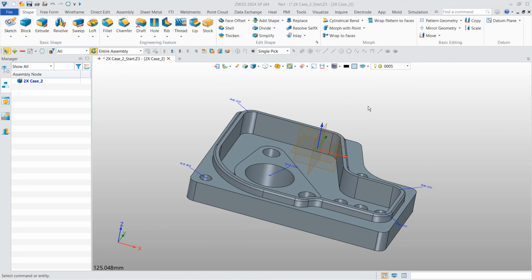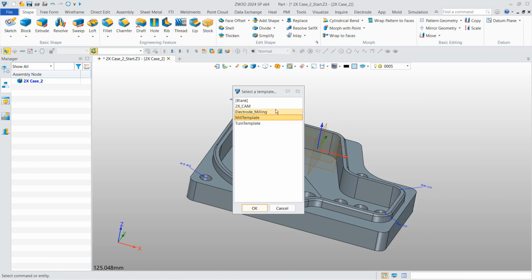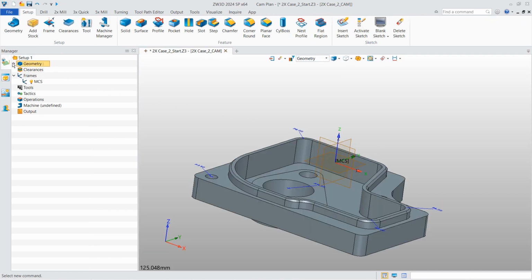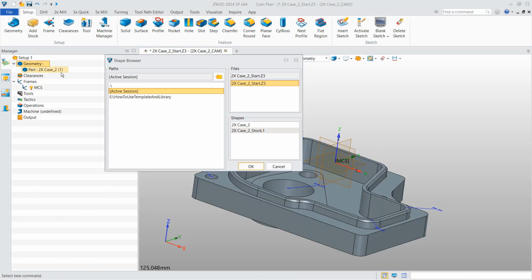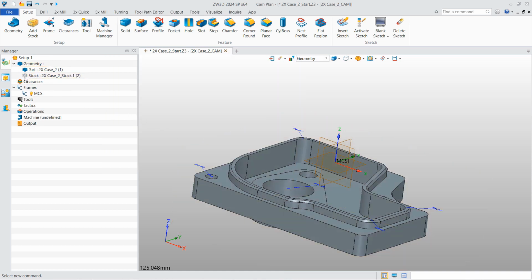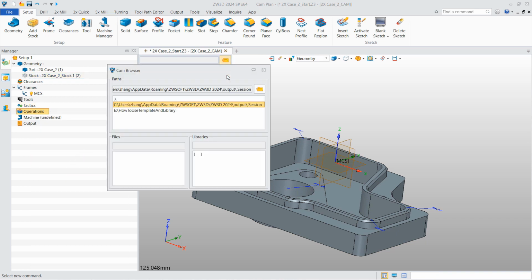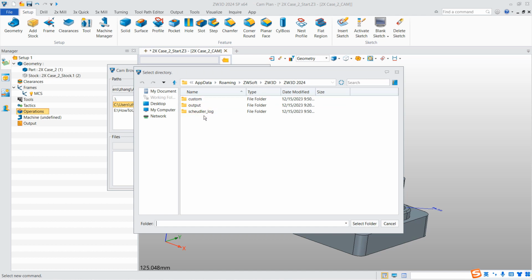Let's see another part. This is a 2x part machining, but it is not so simple as the electrode, so we can use the general milling template, and then use the operation library to help increase the programming efficiency. Right-click, click CAM plan. Choose the default mill template. Insert the stock. Right-click Operations, click Import, click Browse button, then we can choose the operation library we prepared.